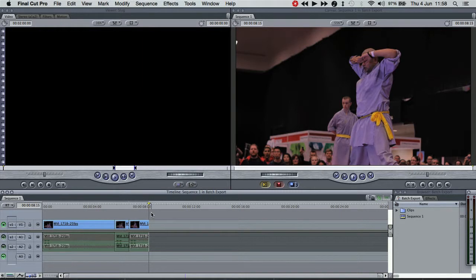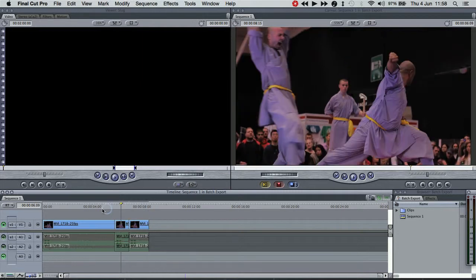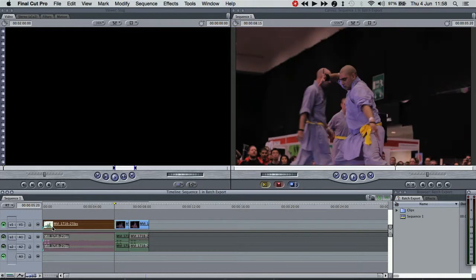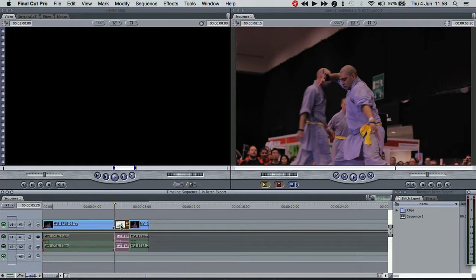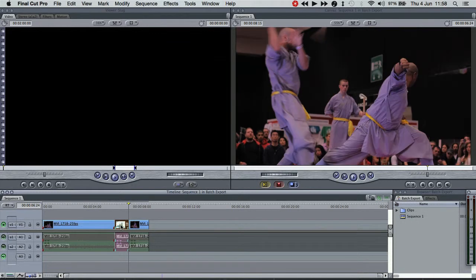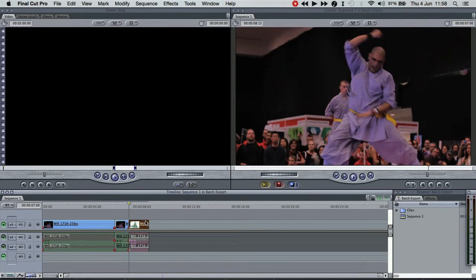So once you've got all of your clips onto your timeline and you're ready to export them, what you need to do is set markers at each point. You need to set a marker at the beginning and at the end of each track that you want to export. And what that'll do is say to Final Cut, these are the ins and outs that I want to use for this track. So this one. And you can create these markers just by pressing Command M.